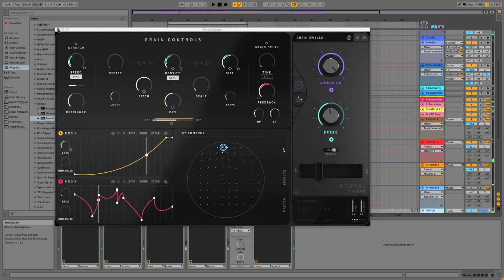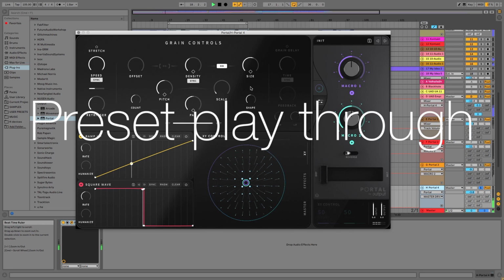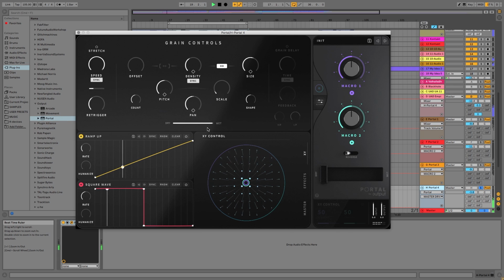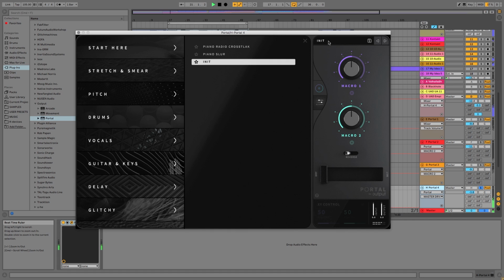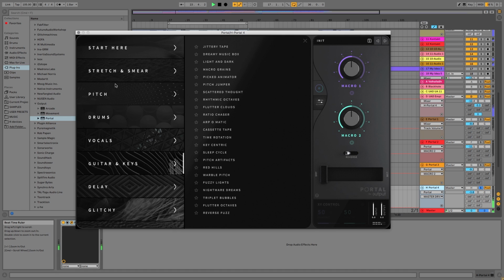Okay, so now I'll just go back to the original thing and go through some original presets, just so you can hear what different sounds can be made just from a guitar, just with the presets. So they have all these categories lined out. Some of them are instruments, drums, vocals, guitar, but then they have effect types like pitch, delay, glitch, stretch. But start here, best place.